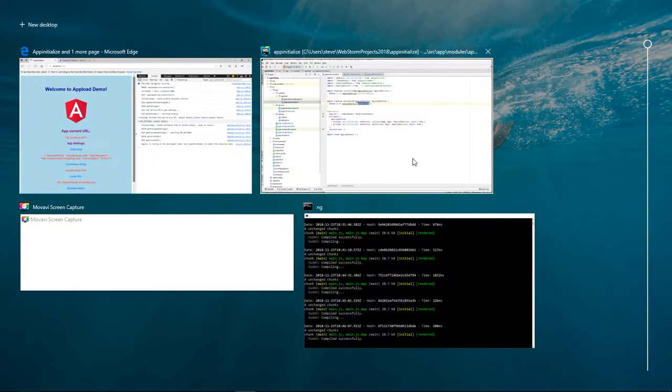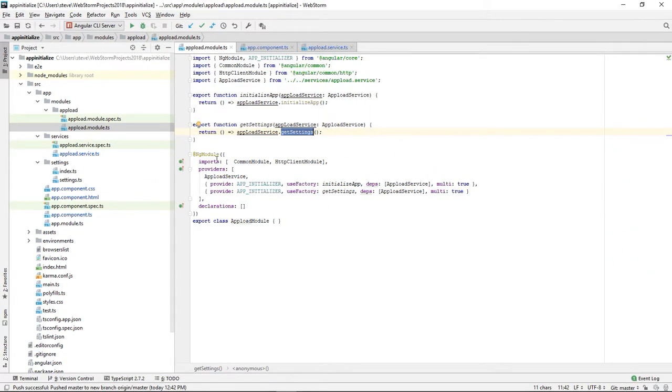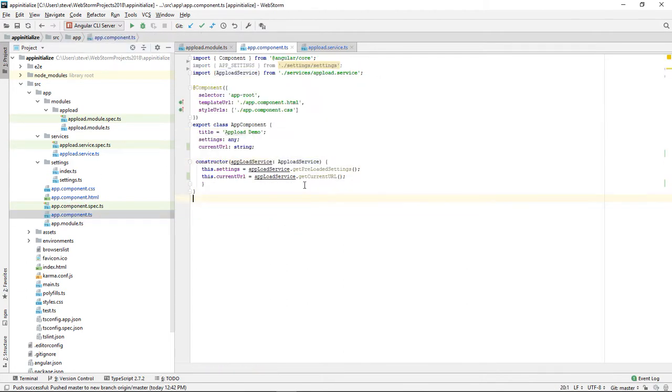So let's go take a look at the code again. Inside my root component, I did a get preload settings. I did a get URL type. When this thing started getting constructed, this service already existed, and those two initialization calls on that service already existed. Let's try to convince ourselves that's the case.